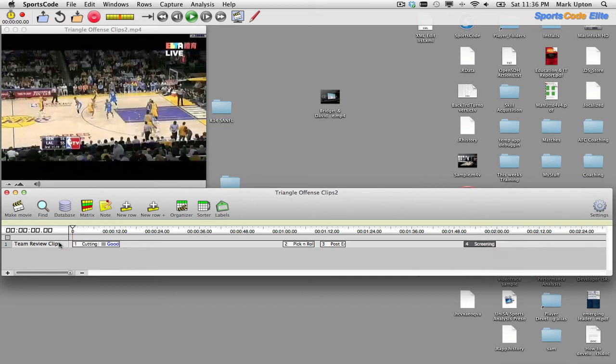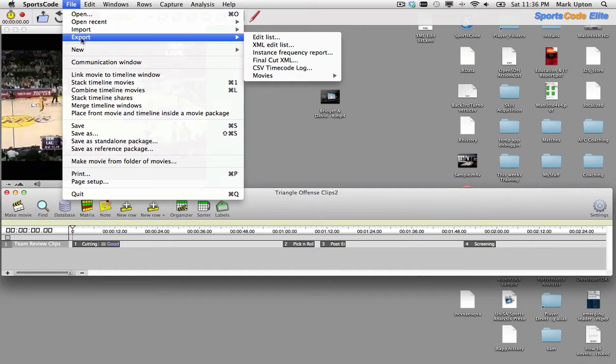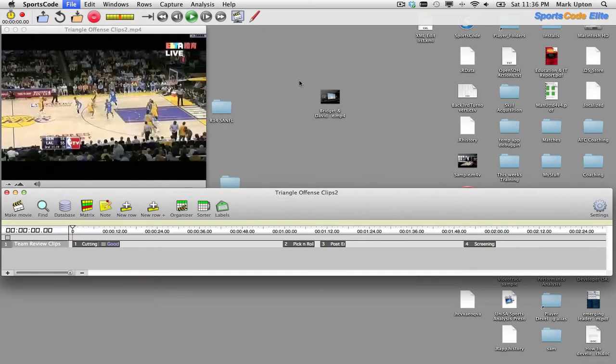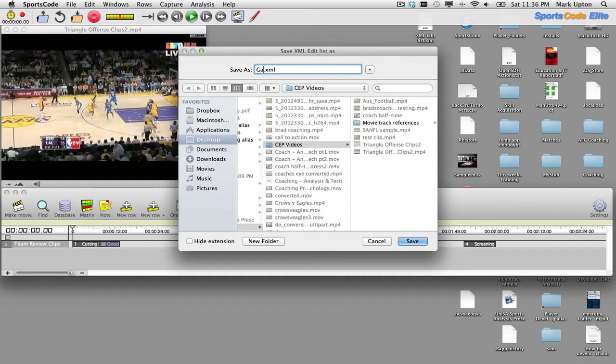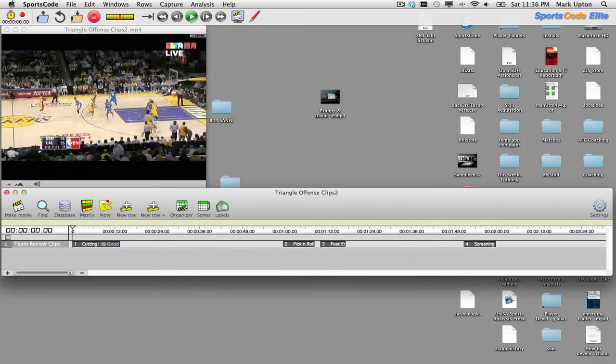So what I need to do first is to export out of here. So I'm just going to export a simple XML edit list. So export XML edit list. I'm just going to call this a game review and save that. And that's all we need to do out of Sportscode.